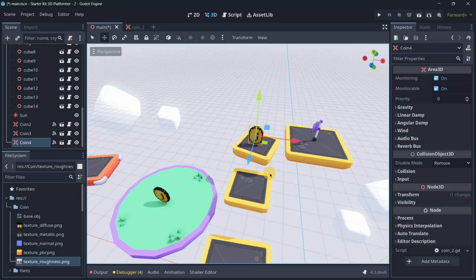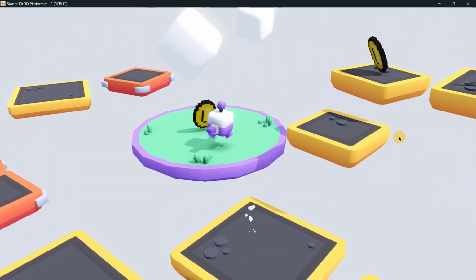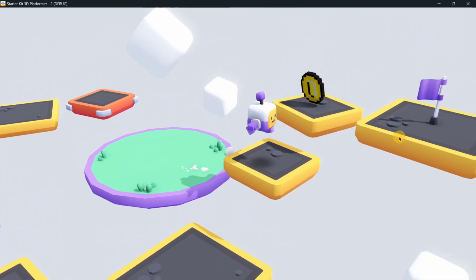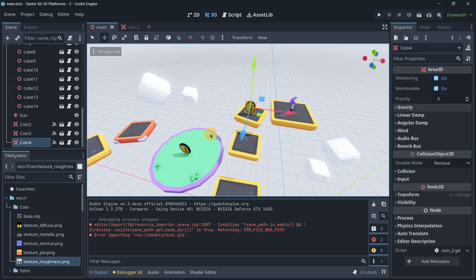There we go. And now when we play, here we have collected one coin, the second coin, and the third coin. So yes, by doing this in a super simple way, we were able to generate our own 3D coin, import it in Godot, and start using it.